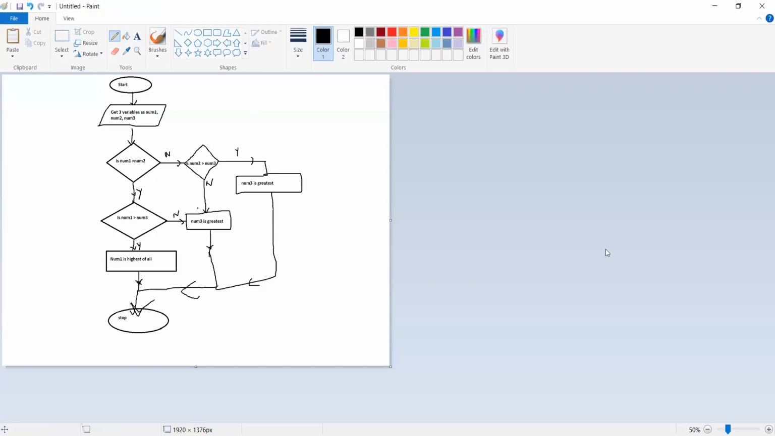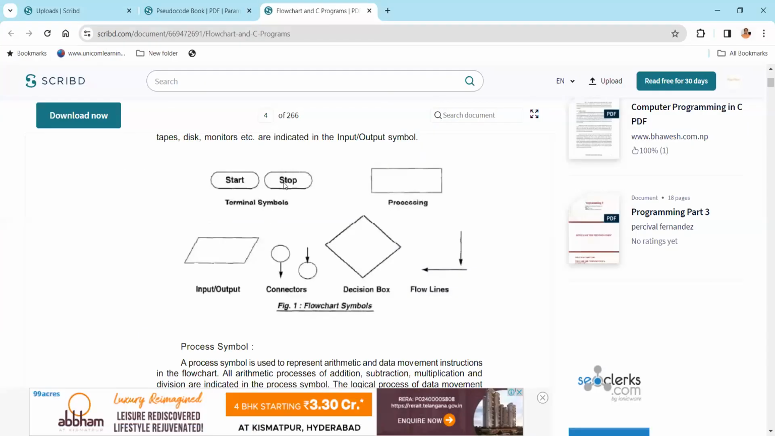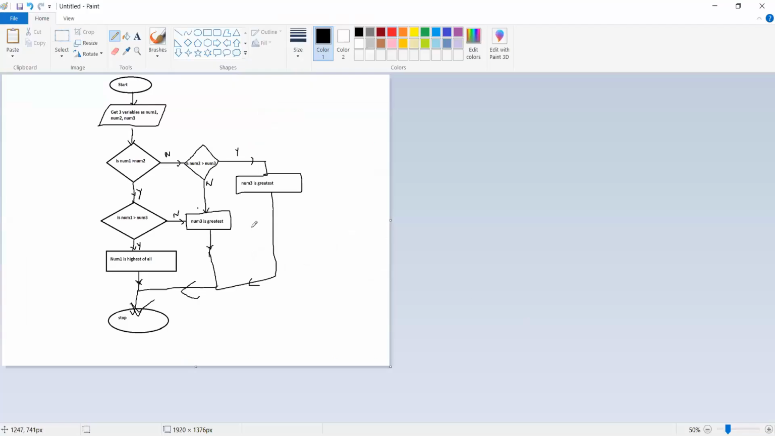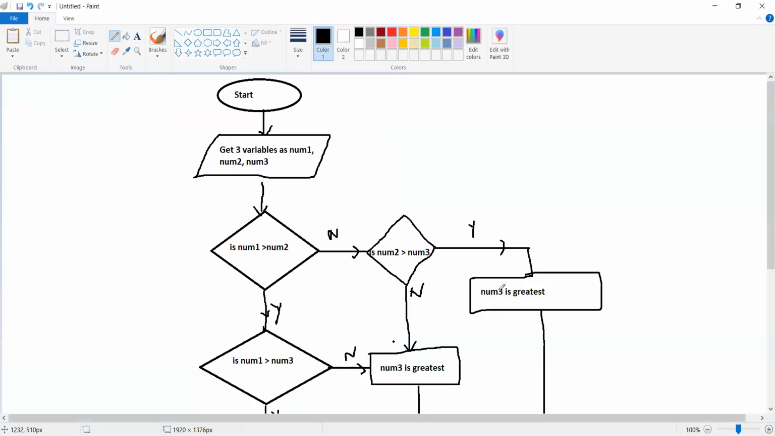So this is your flow chart for checking which is the greatest of the given three numbers. Okay, so this is how you use flowchart. The third branch, num2 is greatest, no sir? Okay, maybe I got it wrong. Let's go back. Yeah, here num2 is greatest. Yes, you're right. This is num2, not num3.